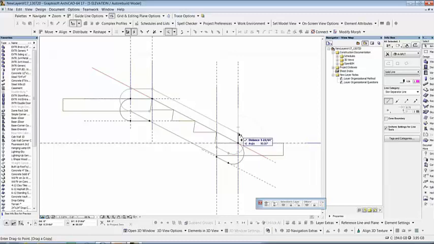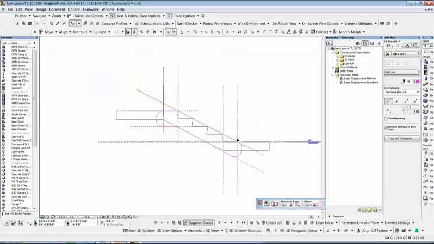I'm going to move it to 34 inches. Oops, let's try that again. 34 inches up.